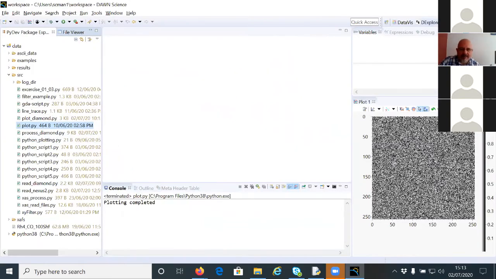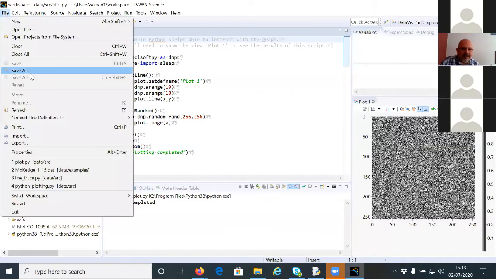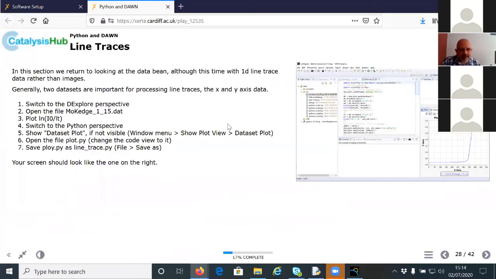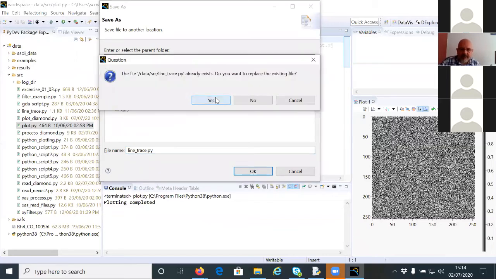Being in the Python perspective, we open plot.py and go to File, Save As, and this is the place where we want it, in src, and this is the name. It suggests that we use linetrace. So linetrace.py, and yes.